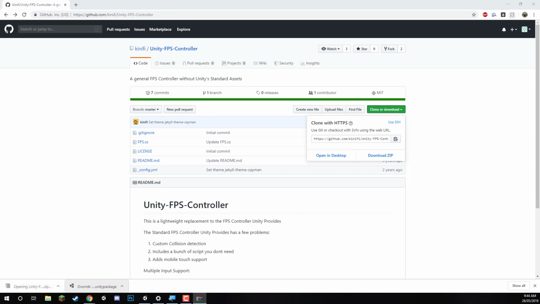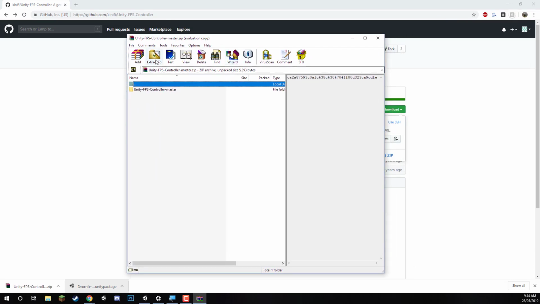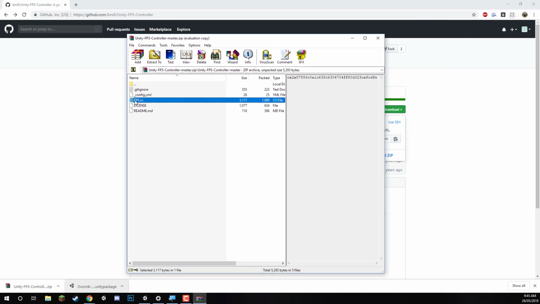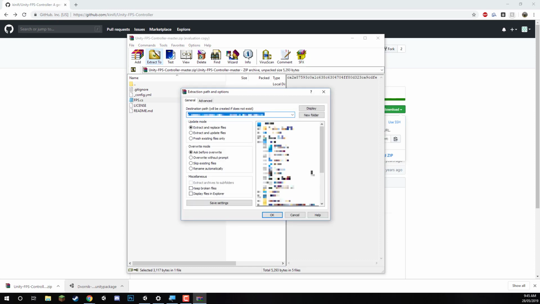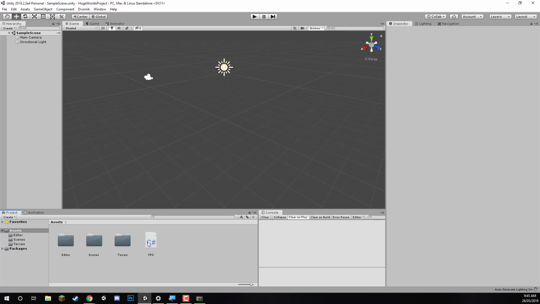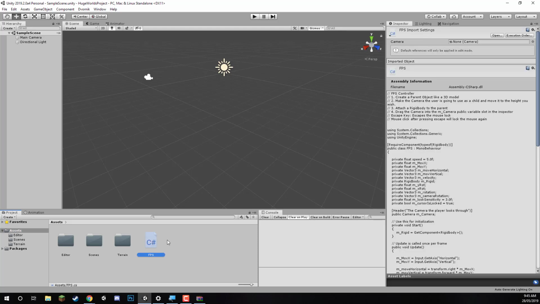We can open that up inside of whatever sort of zip program you have. I got WinRAR, and with here we just want to have this fps.cs script. So we can first of all just extract that. We can just click on the FPS script here, click extract to, and we then want to just find our project and export it into the assets folder. So when that's done, you should see we now have the FPS script here inside of our project.